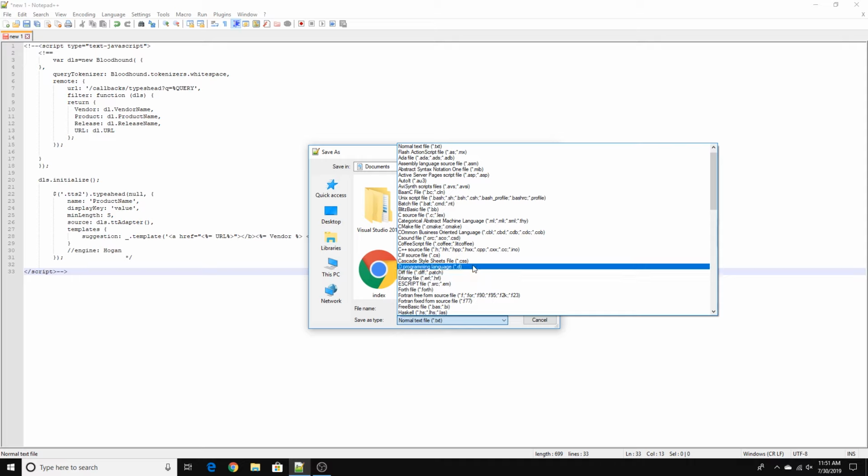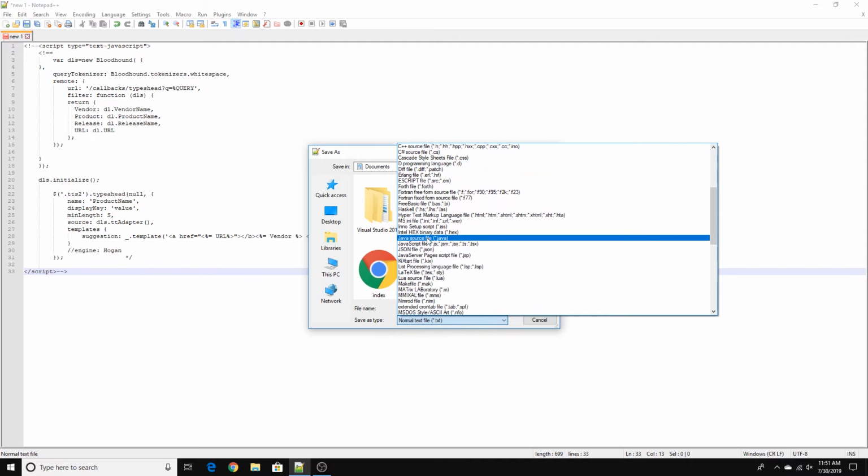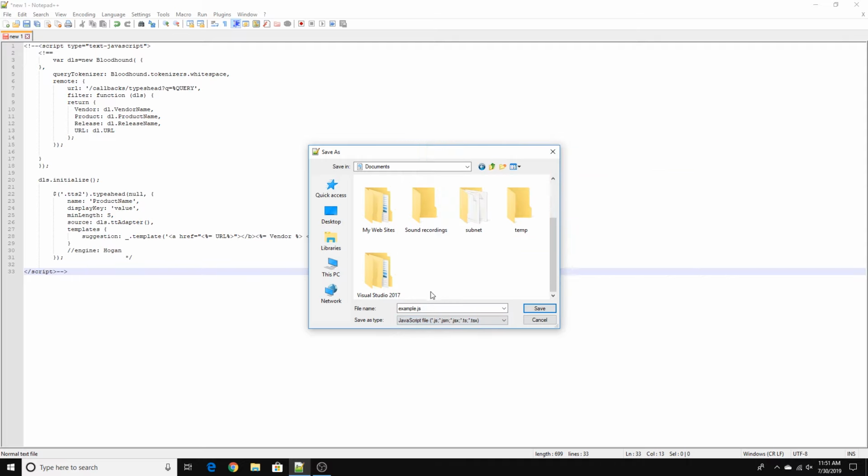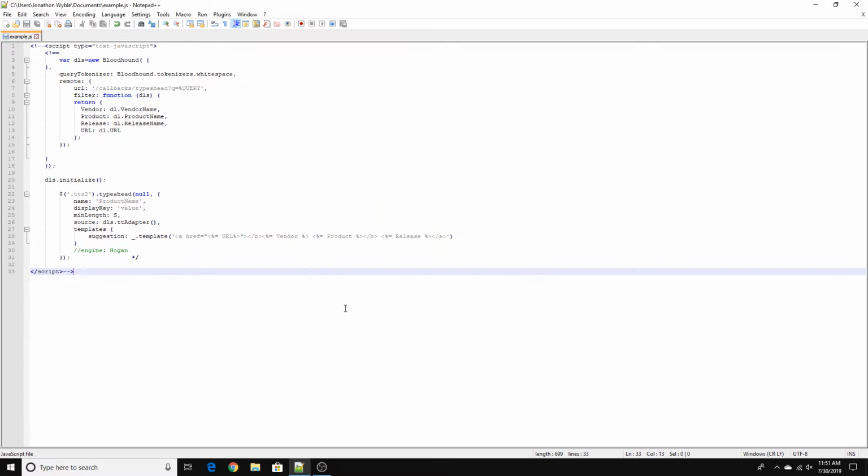The type of file you'd want to save it as is a JavaScript file, a JS file. Example.js, file type, JavaScript file. And voila, here you go, your very own JavaScript file. So that is a tutorial on how to create JavaScript files in Notepad++.